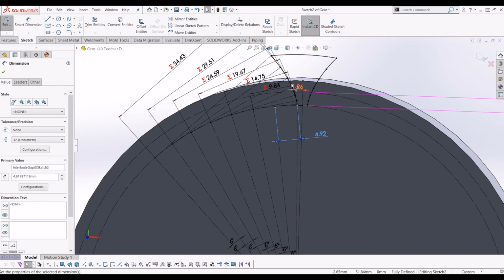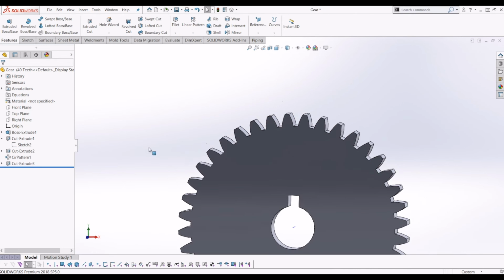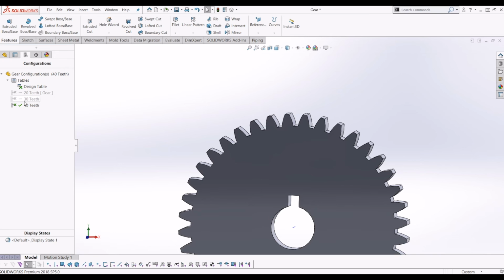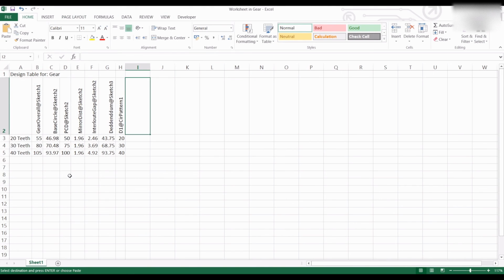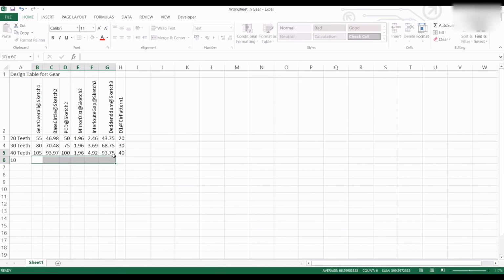So if I wanted to make another gear configuration, all I'd have to do is go back into my design table. So right click, edit in new window. Just open it up on my other screen, and then create a 50 tooth or even a 10 tooth gear. If I type that in and then put the dimensions required to create that gear in, I can generate another gear.